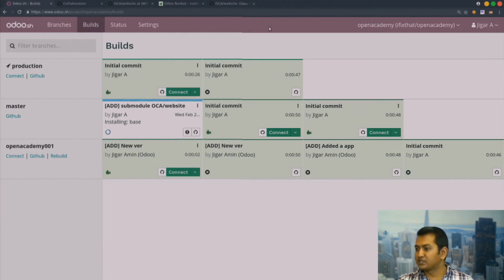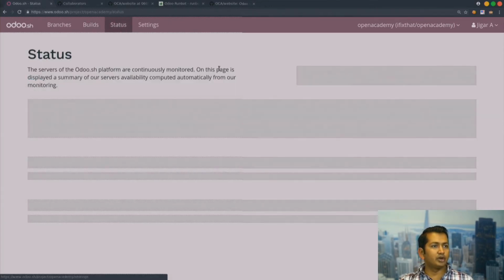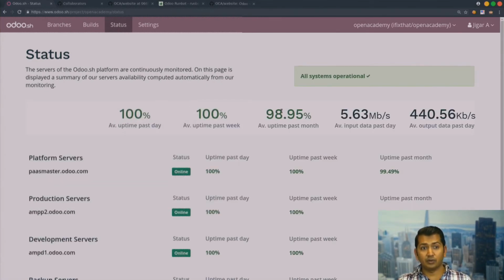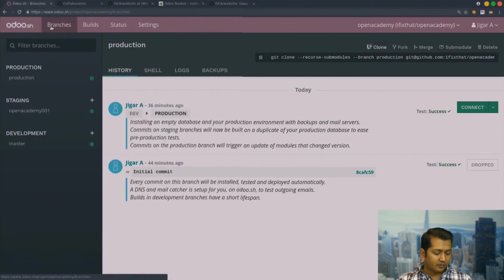Then there's the system admin part. When it comes to system admin, you can monitor your infrastructure by going into the status tab. The status tab has infrastructure detail. You can monitor your infrastructure down here, like what my uptime is, what my internet speed is, and so forth. That's the infrastructure part of it.